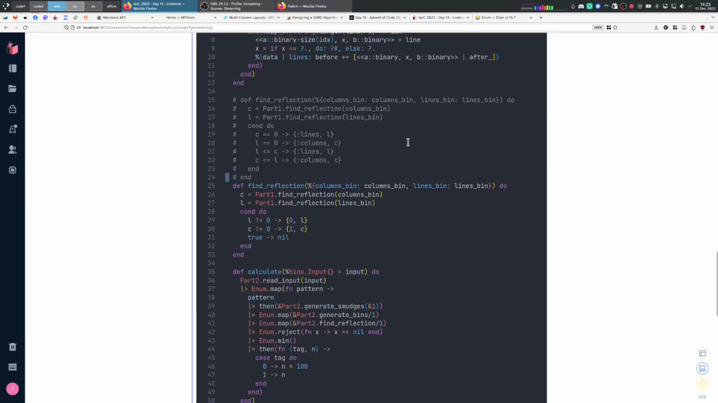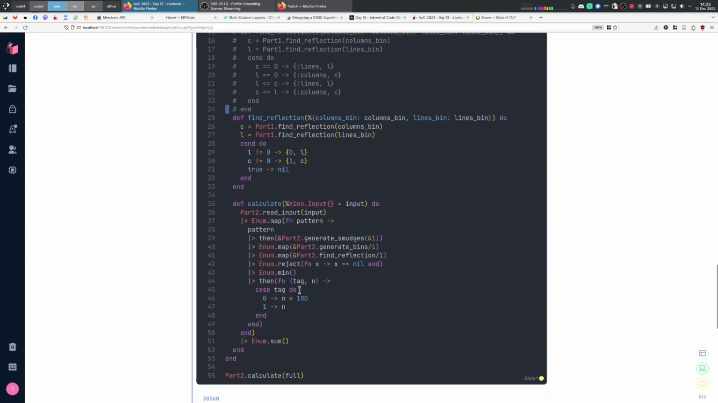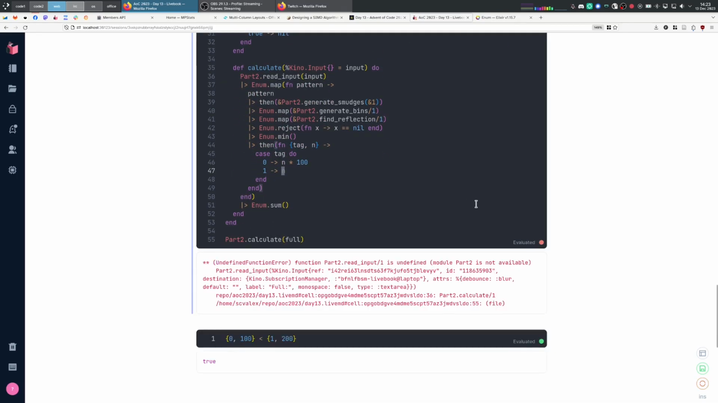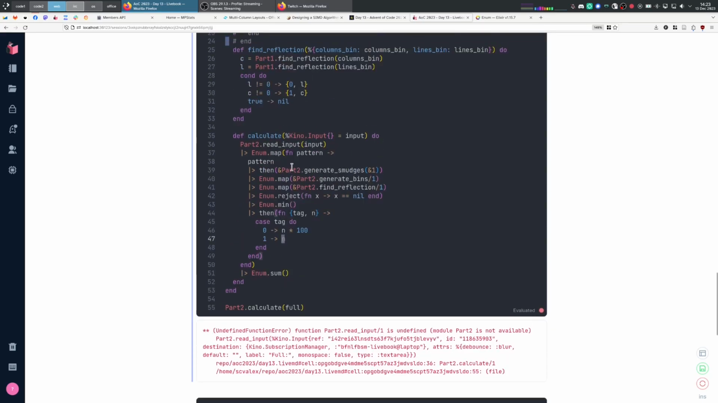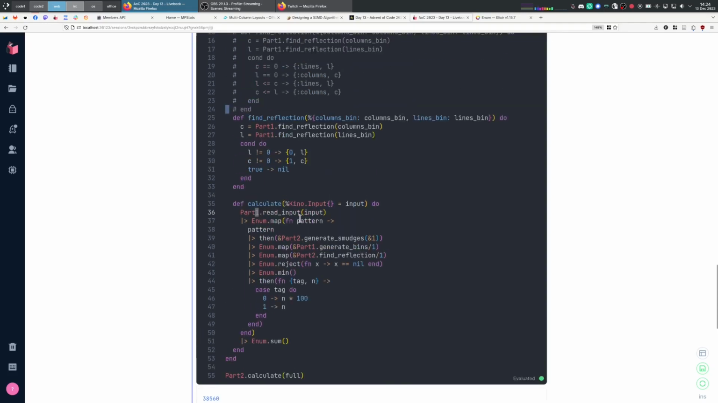We can delete this. Yes, we are using the plural we. So now, this should still run, and it should give the same result. Right, it's not part 2 generate input, it's part 1 generate inputs. This is part 1 read input. Okay. So now we are sure that read input is correct. Generate smudges is probably correct, although we'll have to check it again. Generate bins is definitely correct. Find reflections. This is likely where the bug is.